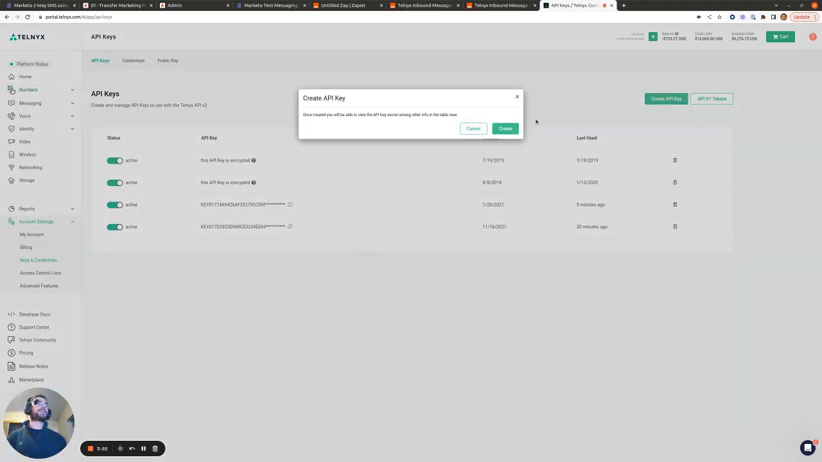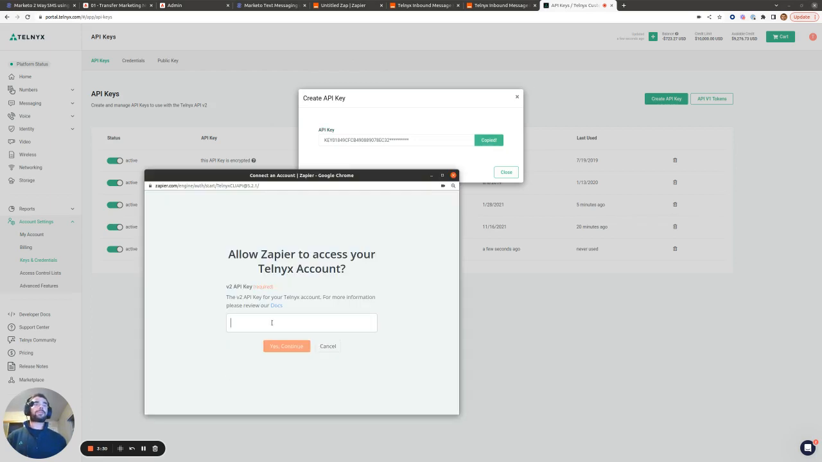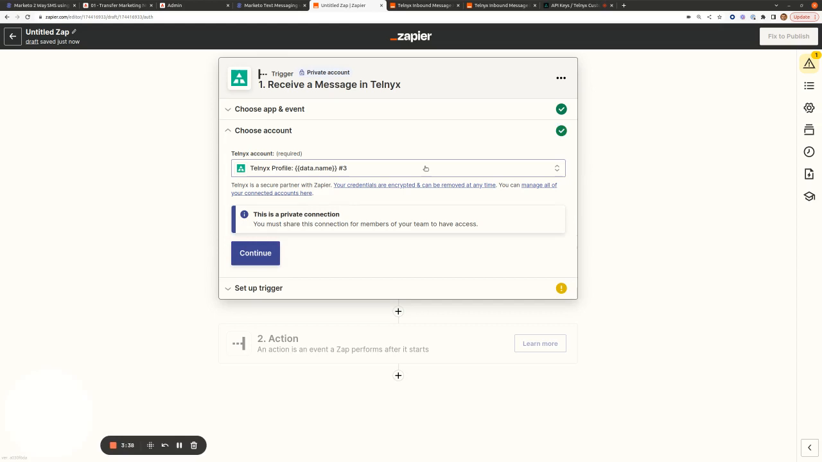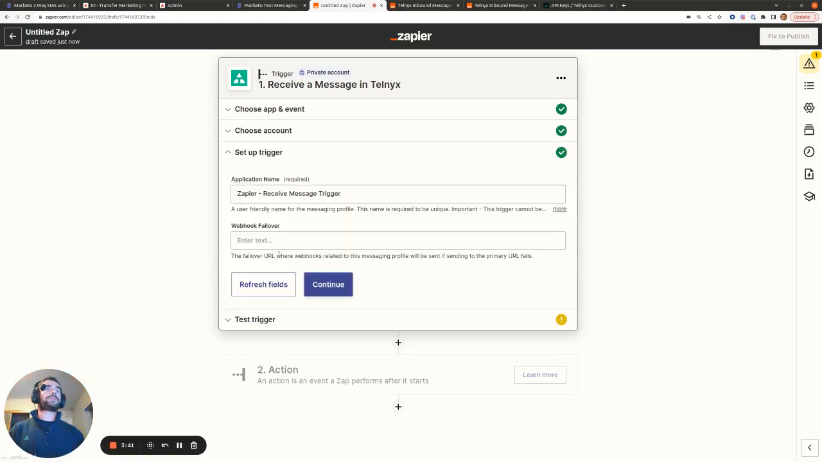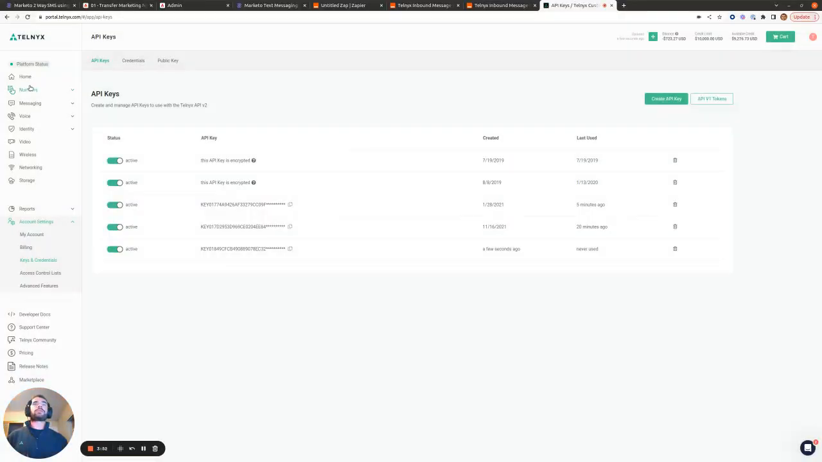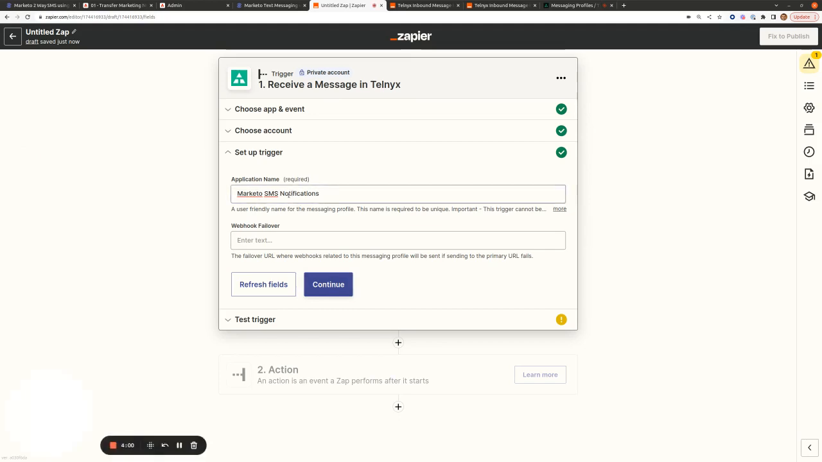I'm going to create a new API key for this. I'm going to copy this. I'm going to bring back up that pop-up window, which you can hopefully see. You're going to paste in your API key. And going back to Zapier, go next. Just name it. I'm going to call it Marketo SMS notifications so that the name is the same as I have in my portal here. So we can see the messaging profile here, Marketo SMS notifications. I'm just going to name it the same in Zapier.